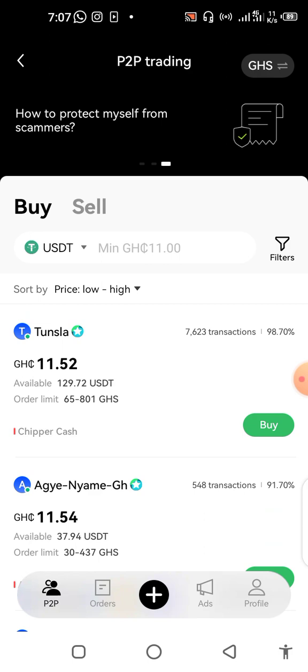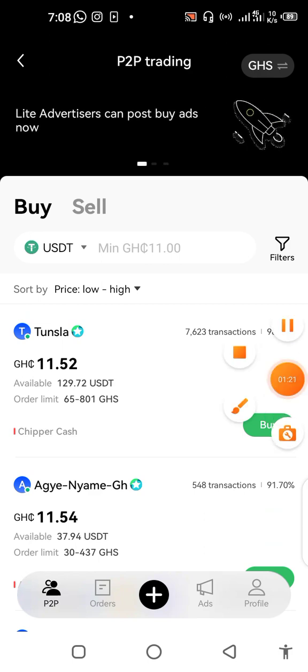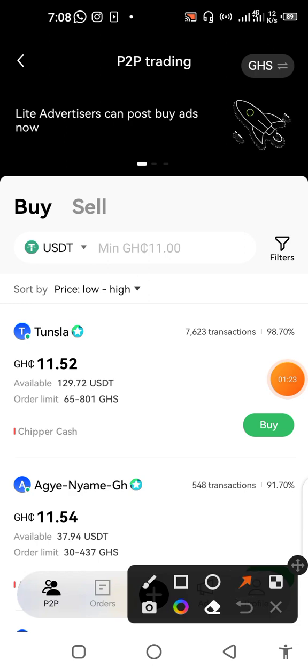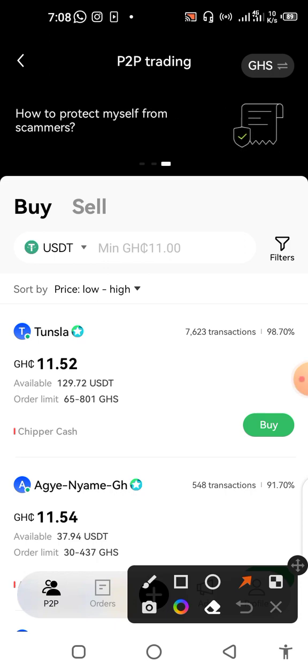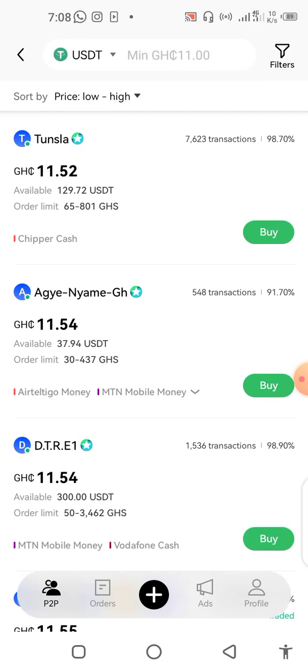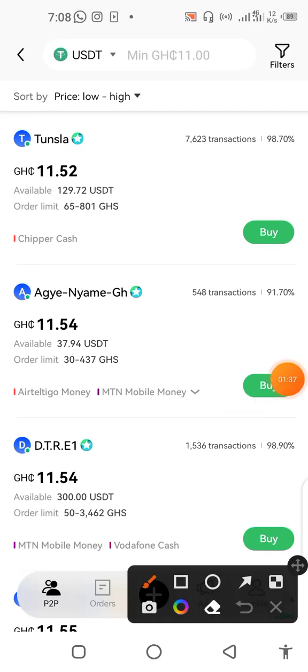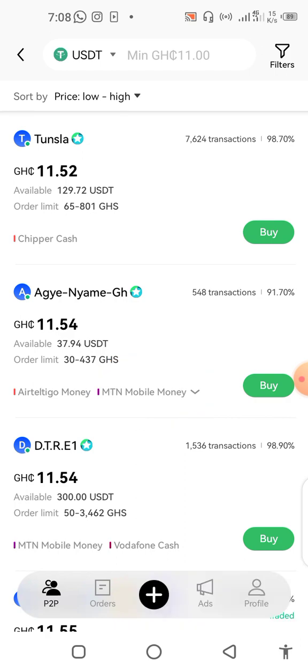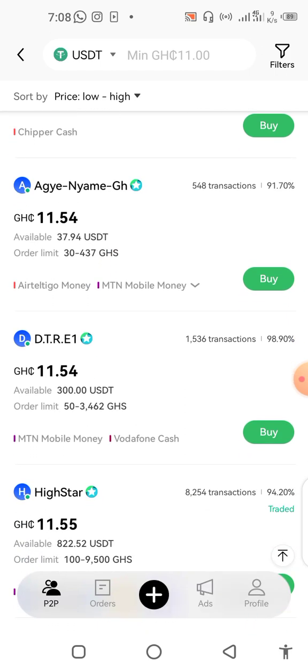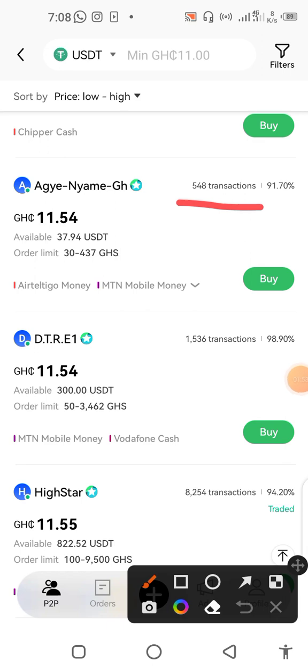Now let me show you something here. I actually want to buy with mobile money. This guy's mode of payment is cash, but this guy has MTN mobile money, as you can see. His order limit is from 30 cedis to 437 cedis. You have to check all these things. He has made 548 transactions with a 91% completion rate.